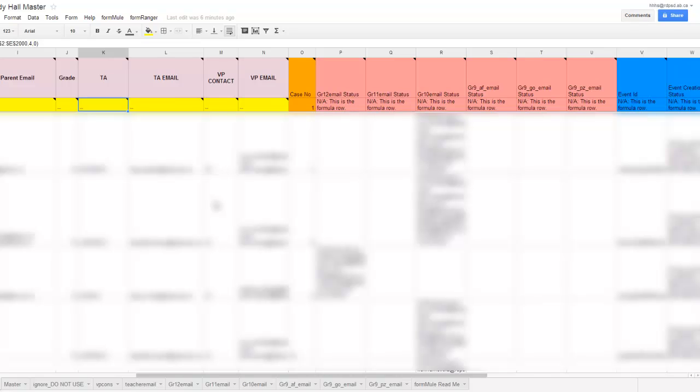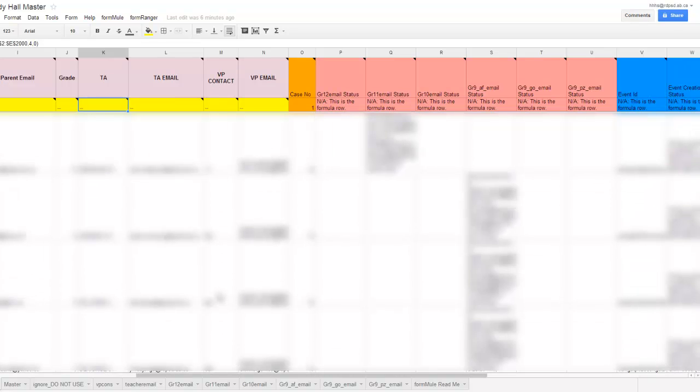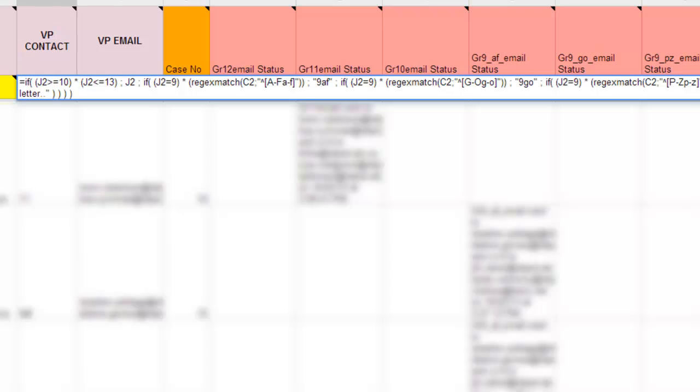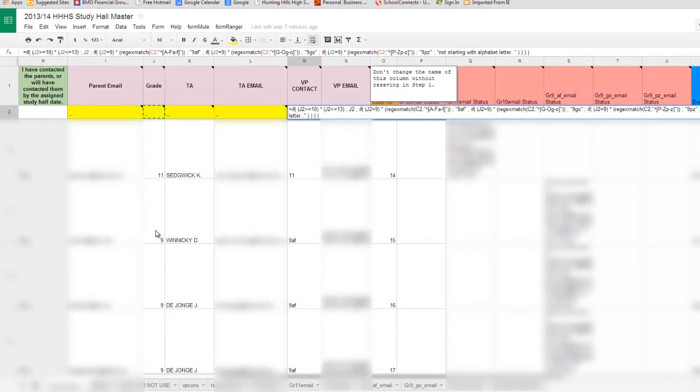So then for the VP contact, I also created a second one. The code here is quite complex. I actually had to get somebody on the Google Forms community to help me with it. But what it's saying is that you're going to look in the grade column, and if it's grade 9, you're going to take the kid's last name and determine whether it falls in the A through F, the G through O, or whatever.